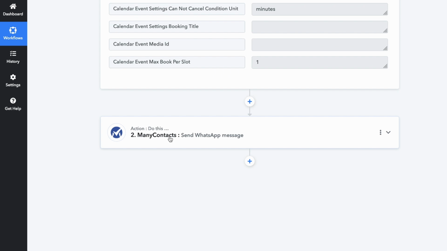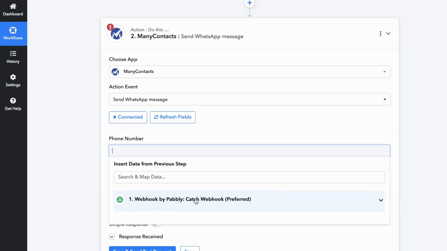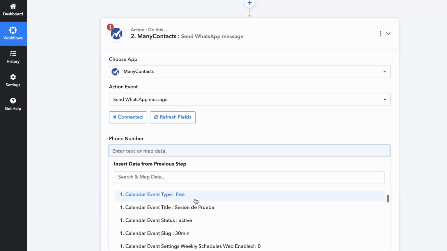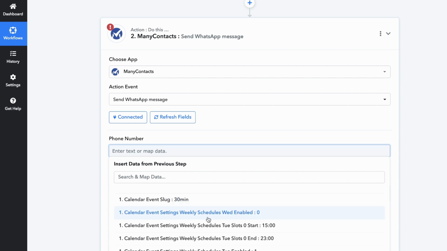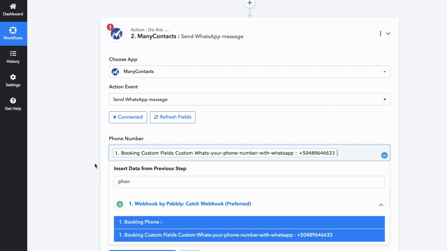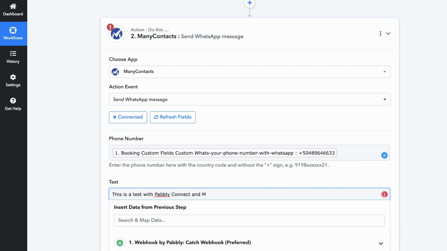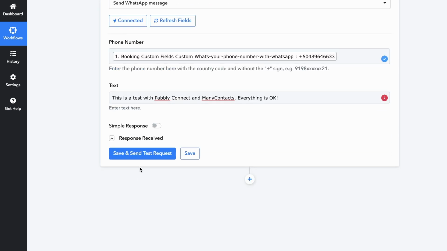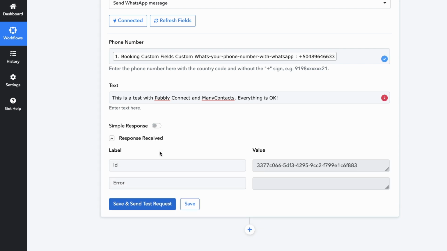Next, we configure the message to be sent via Many Contacts using the data received through the webhook. We map the information, such as the phone number where the message will be sent, write the text, test the process, and save the configuration. The WhatsApp message is successfully sent.